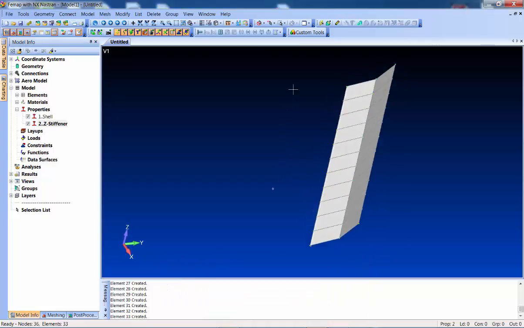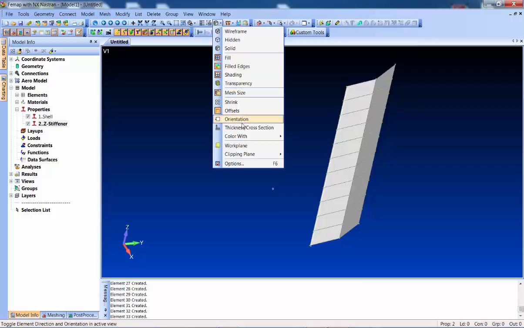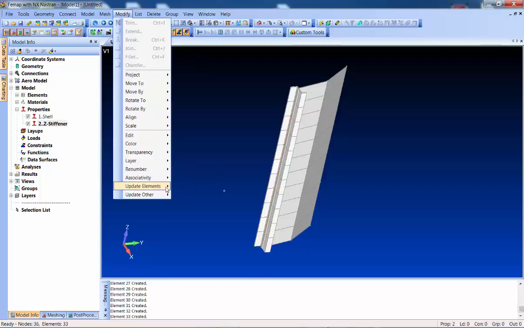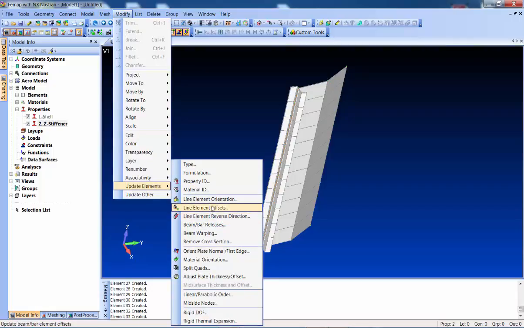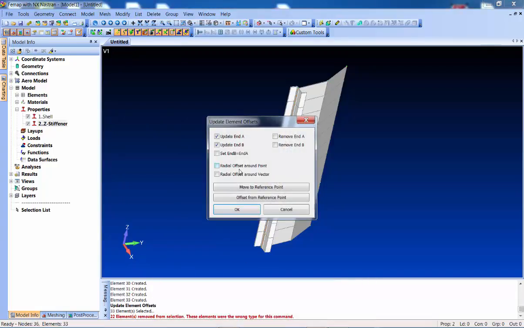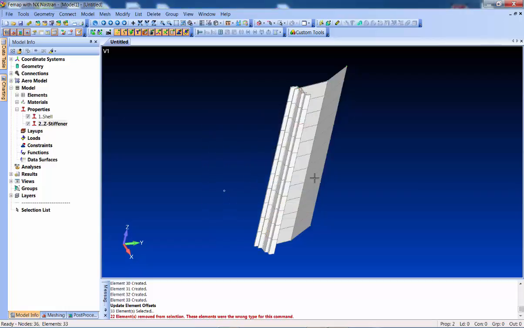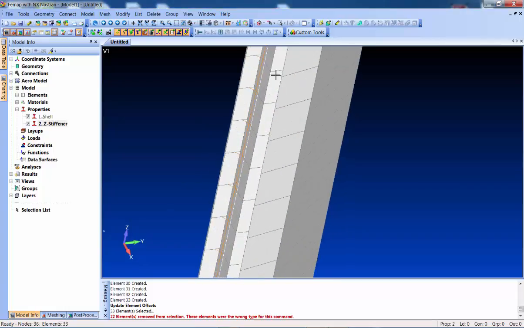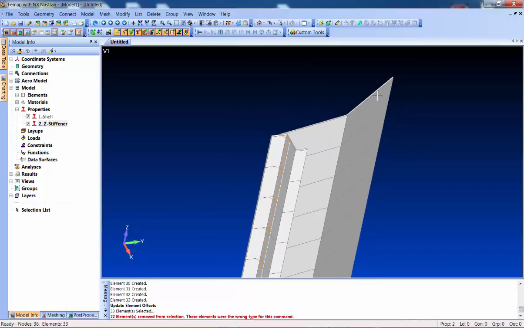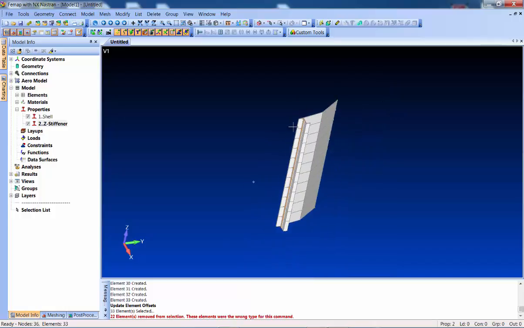Now, just to visualize a little more, let's turn on some thicknesses and such. So there's that beam cross section, and it put the nodes right at the neutral axis. Let's move them down to the reference points. We have modify, update elements, and it's the line element offsets. I can select all. It'll throw out the plate elements because it knows it can't do that with them. And I'll say move to reference point. You'll see it moves them right now. So now the nodes are right on that one section, and the plates are faceted a little bit there.